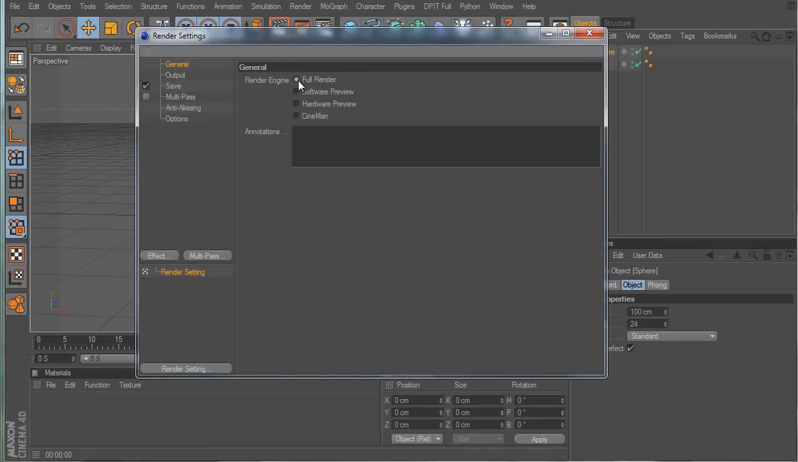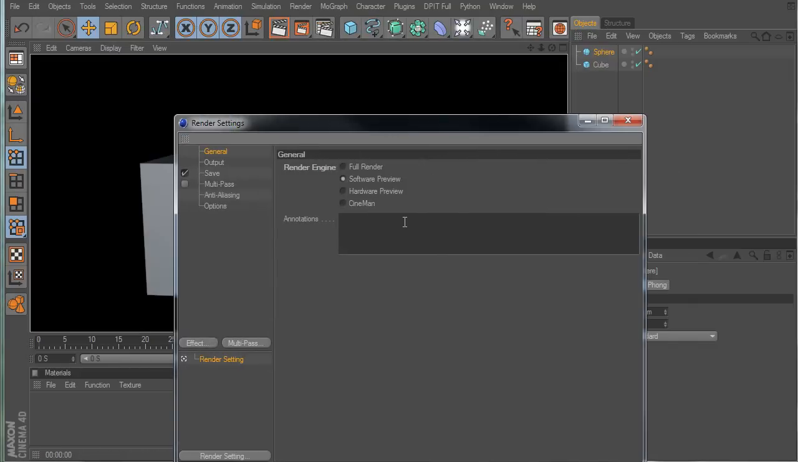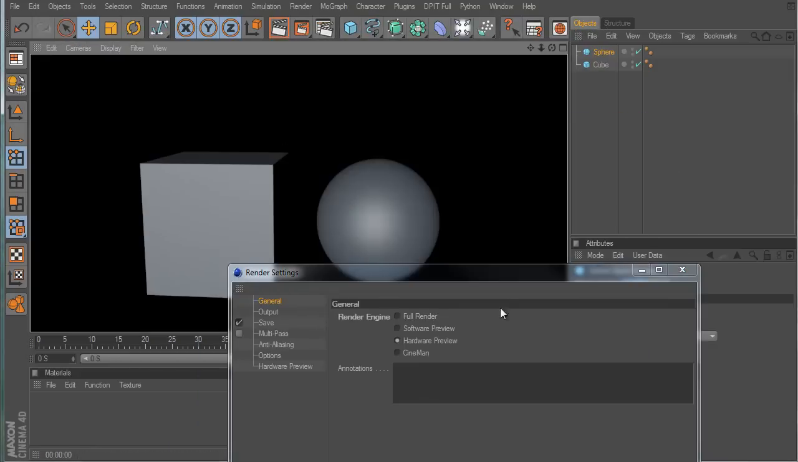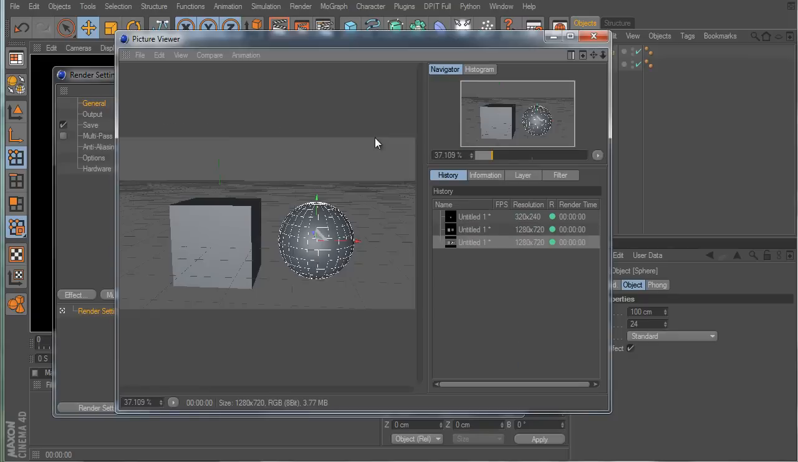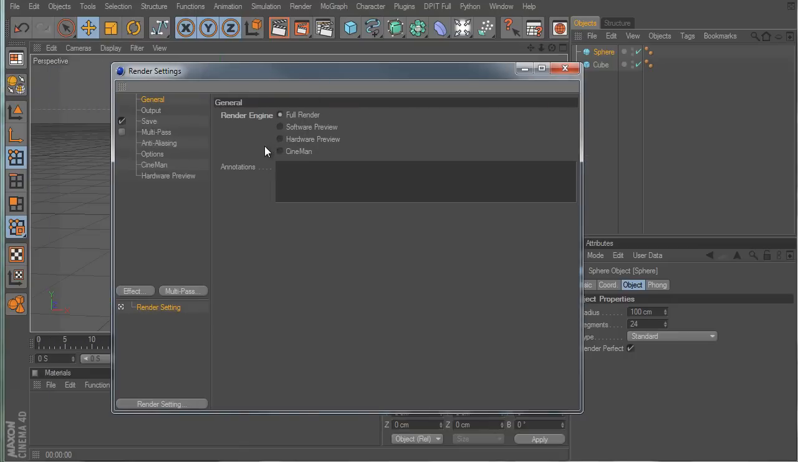General: do you want to do a full render, or a software preview, or a hardware preview that doesn't render in here, but renders it like it looks when you're looking at it, or Cineman or V-Ray or whatever different rendering engines you would use.